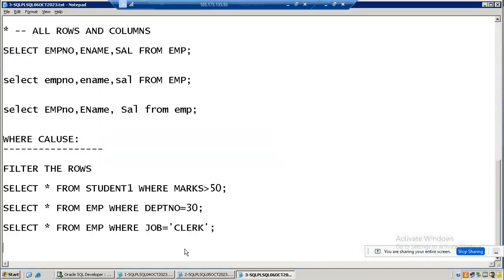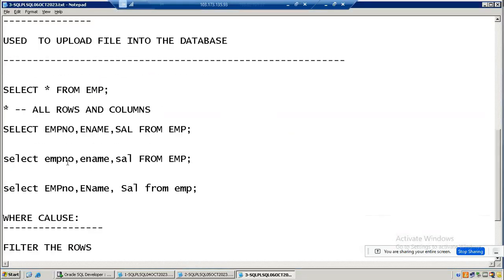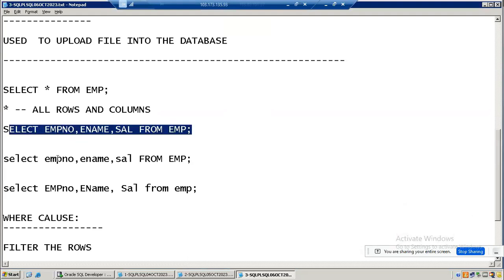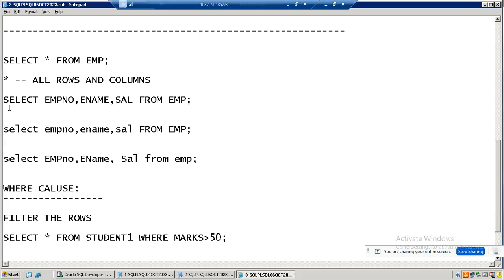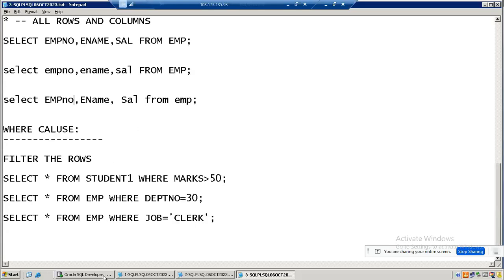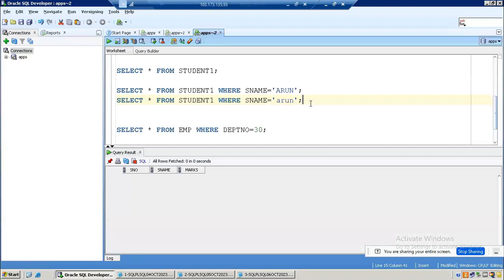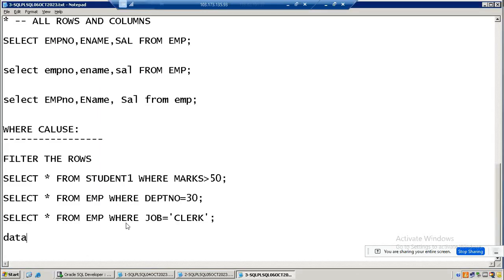Okay, so what I have said here: when I am writing the query, for the employee number, we can write it in small letters or uppercase letters. So like this, we can write it. But here, when we give Arun in small letters, we cannot see the data, because the commands are not case sensitive, but the data inside the table is case sensitive. Okay, data inside the table is case sensitive.